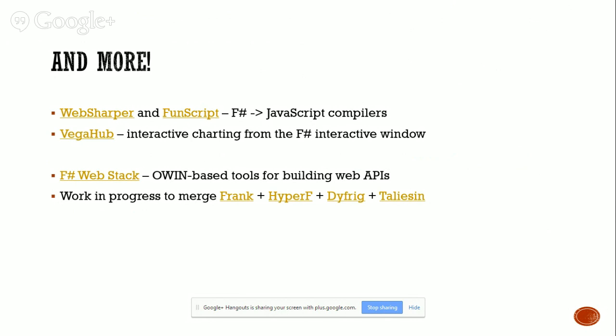We'll have to see. There's another project that I created called Vega Hub, which shows use of OWIN and SignalR with F#, and it actually interacts with your F# interactive window. It's more of a plaything for doing data science, interactive charting type stuff. So it's also a cool demo of what you can do with F# on the web.